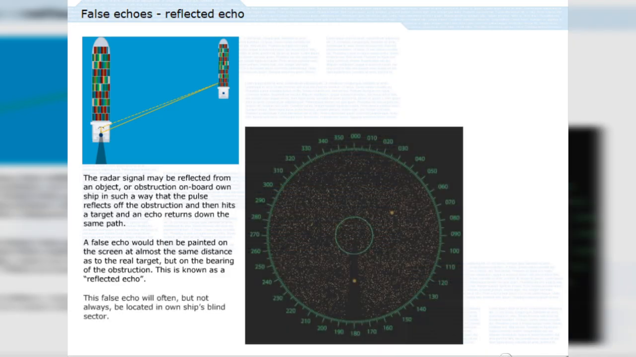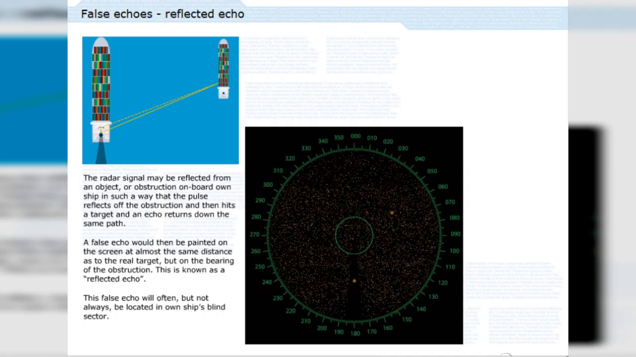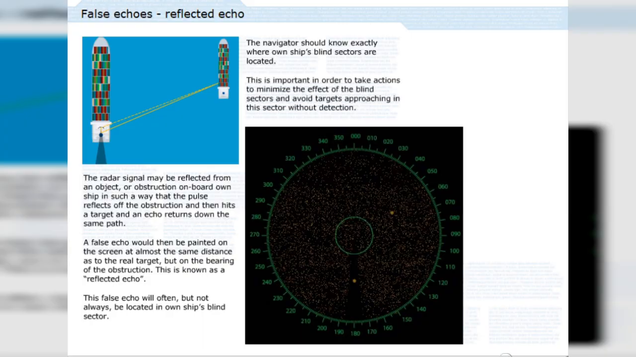This false echo will often, but not always, be located in own ship's blind sector. The navigator should know exactly where own ship's blind sectors are located. This is important in order to take actions to minimize the effect of the blind sectors and avoid targets approaching in this sector without detection.